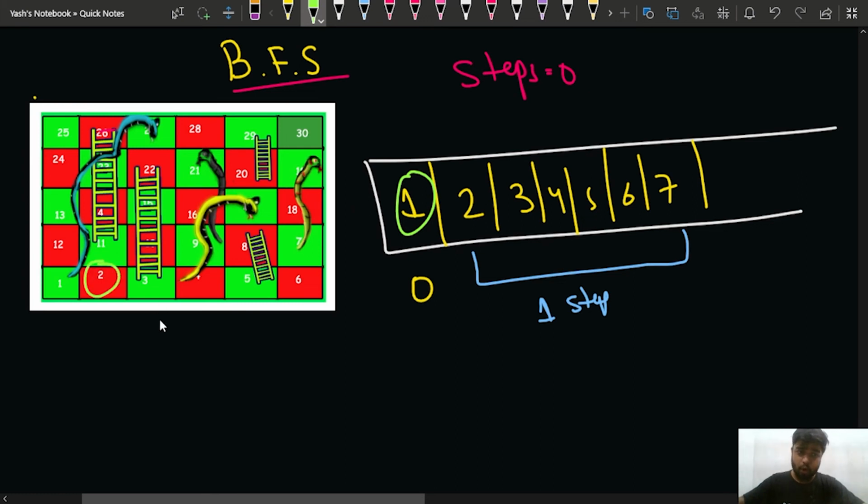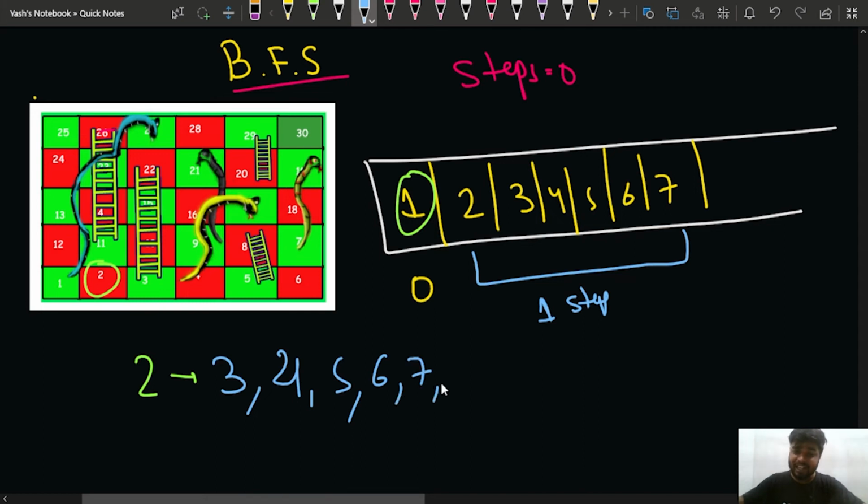If I was at 2, then from 2 I can go to where? From 2, either I can take a jump of 1, or I can take a jump of 2, either a jump of 3, or a jump of 4, either a jump of 5, or a jump of 6.